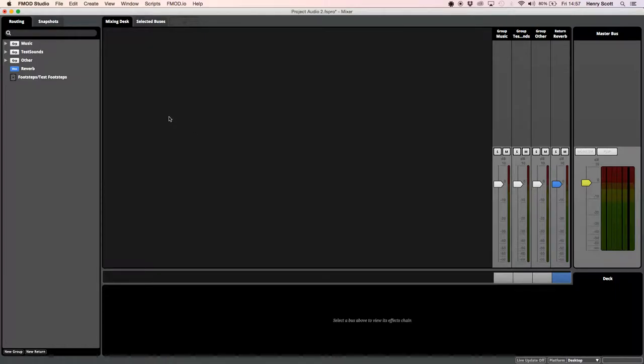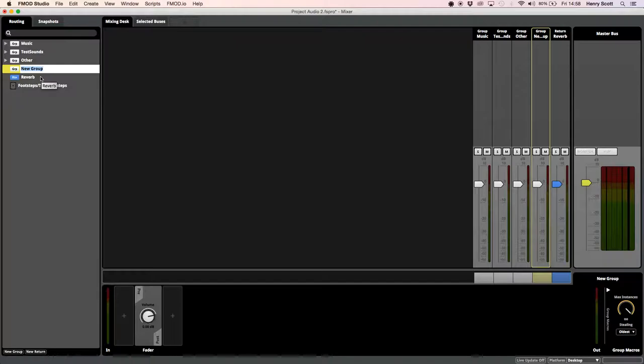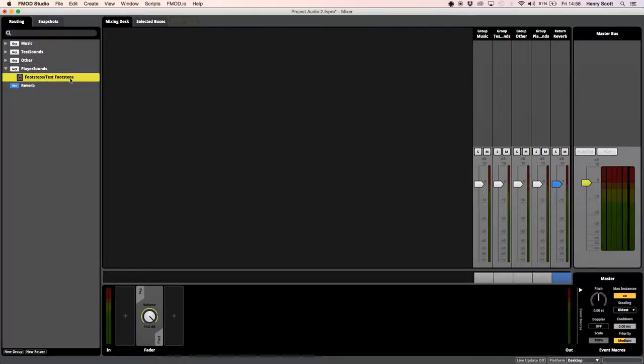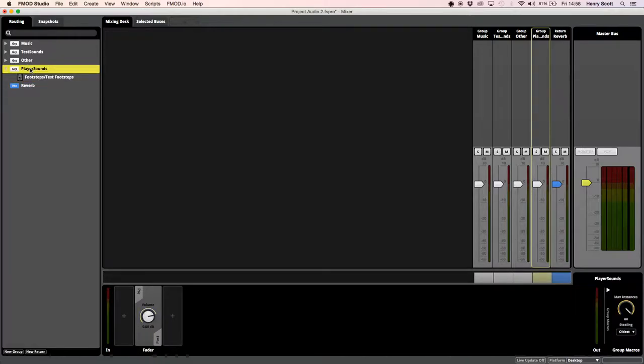There are two types of buses we can add. The first is a group bus, which you can add by right-clicking over here and clicking New. I'm going to call this one player sounds, and I'm going to drag the footsteps event into it. There we go, just like that. So now the event will travel through the player sounds group bus and then into the master bus. As you can see, we can add effects into the group bus. Anything that comes in through here can get processed and then come out, and then it will go through the master bus.